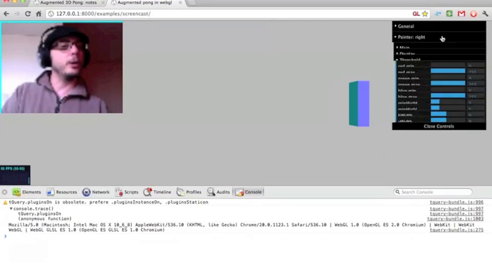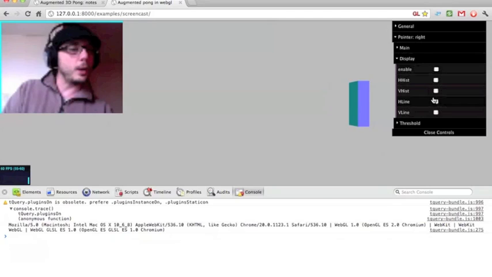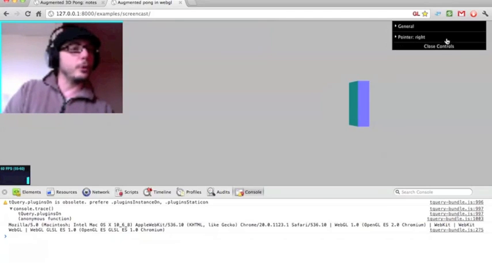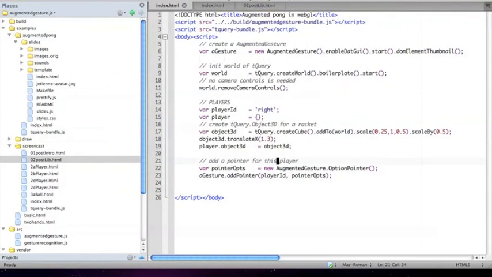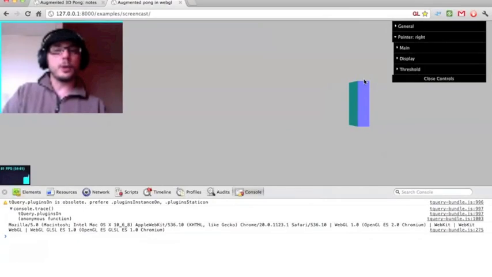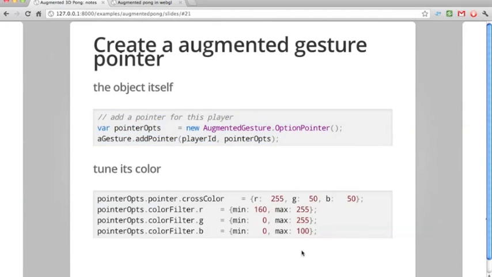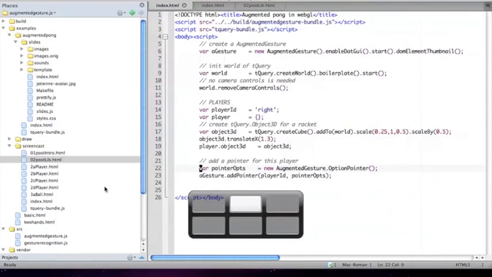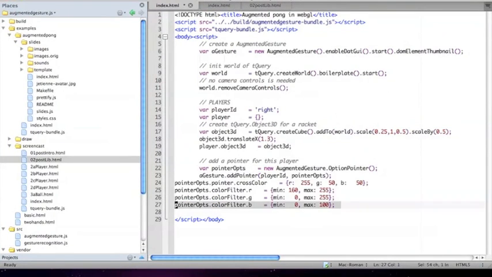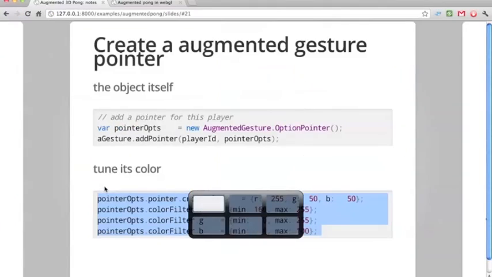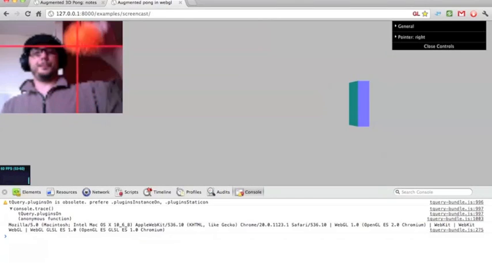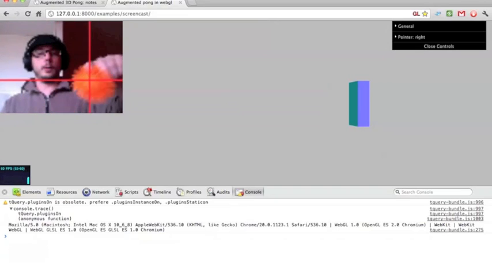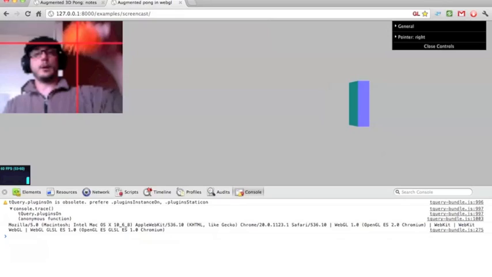So if I reload, you see there are many options here, and this is what allows you to have a perfect tuning of your pointer. All that will improve. So now we have our pointer just here. It has been implemented, it's working. Now we need to tune the color of it, in order to distinguish the pointer on the screen. And look, I move my orange ball, and there is a pointer following. How great is this?